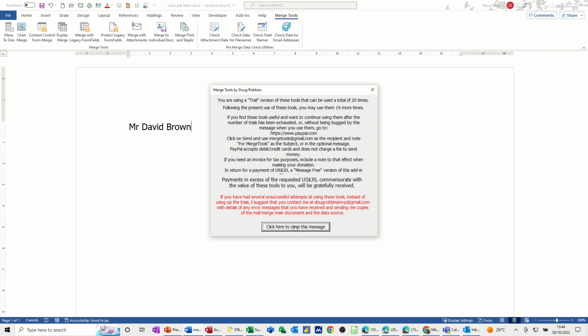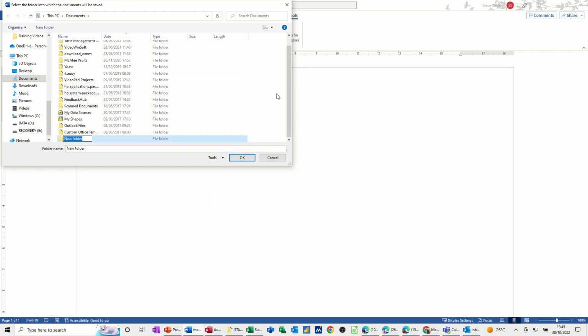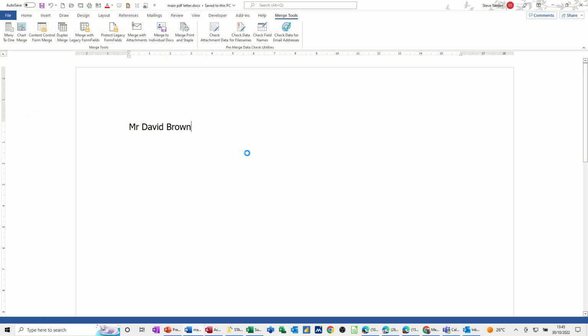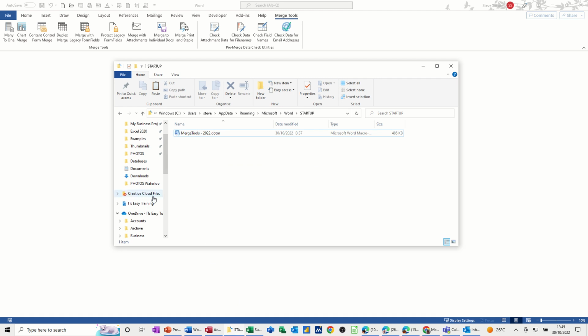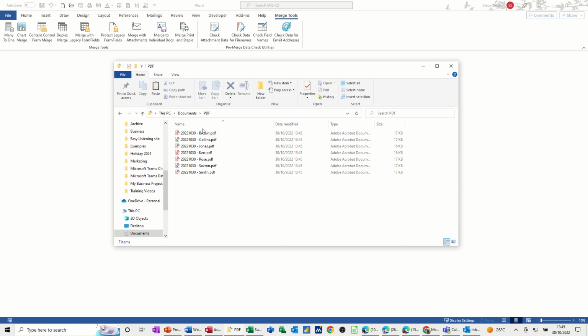Comes up with this. I'll click escape to that, and then it's asking me to create a folder or select a folder. I'll just do new folder, PDF folder, OK, and then it merges into that folder. Now if I go into that folder, what I should have in Documents is a PDF folder, and in the PDF folder I've got a PDF file for each of those people. So it's created PDF documents, a separate file per record.